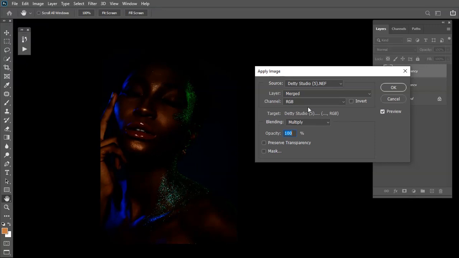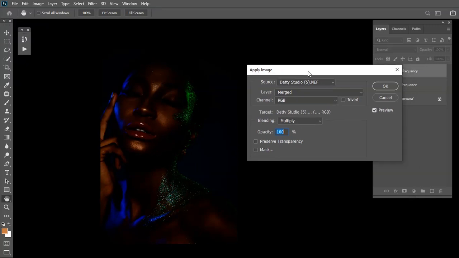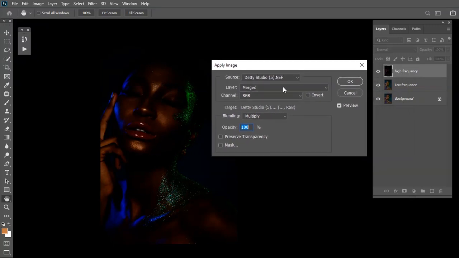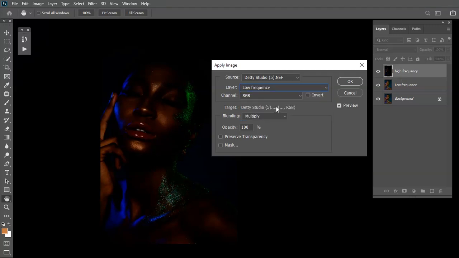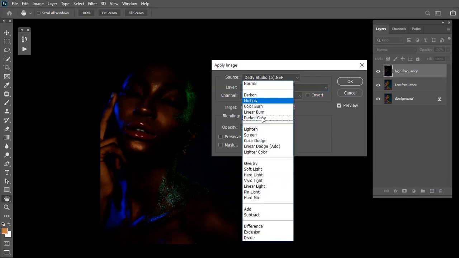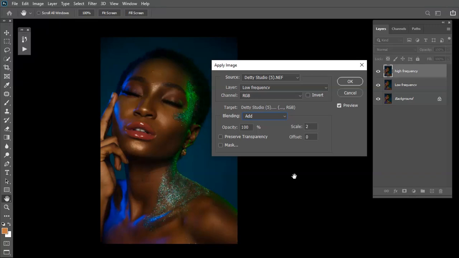So we need to make a little bit of changes here. For example, right here from the layer, it's merged. So we need to place our details and textures from the high frequency layer where we are here. The details found in high frequency, we are going to merge them to low frequency. Also, we're going to change the blending option from multiply to add. Then we make sure the scale is 2, offset is 0, opacity is 100. Never check these two buttons, leave them unchecked.